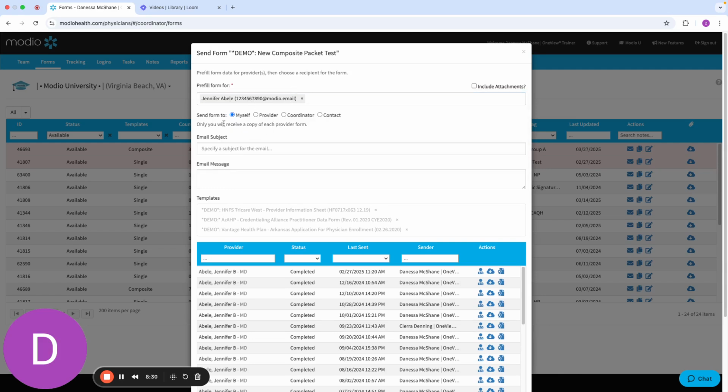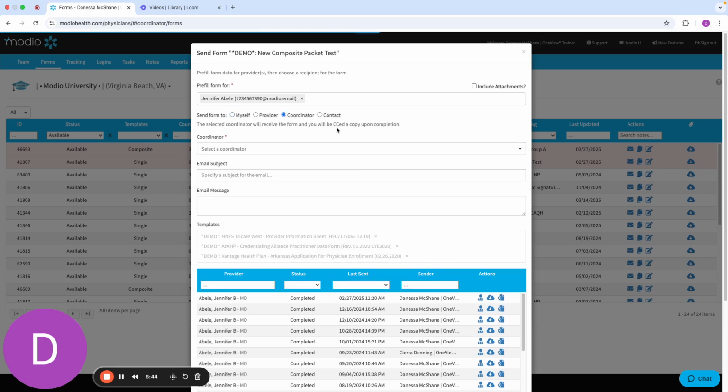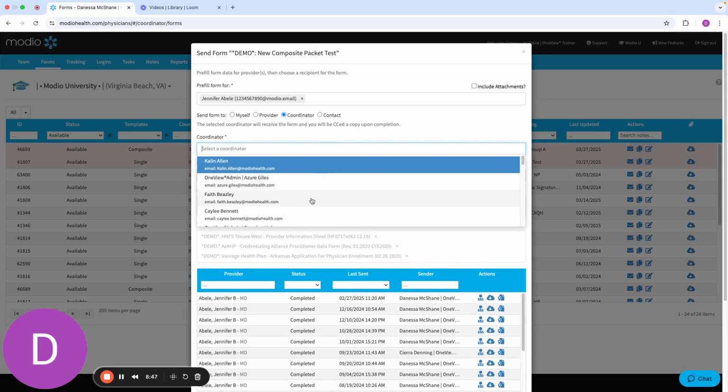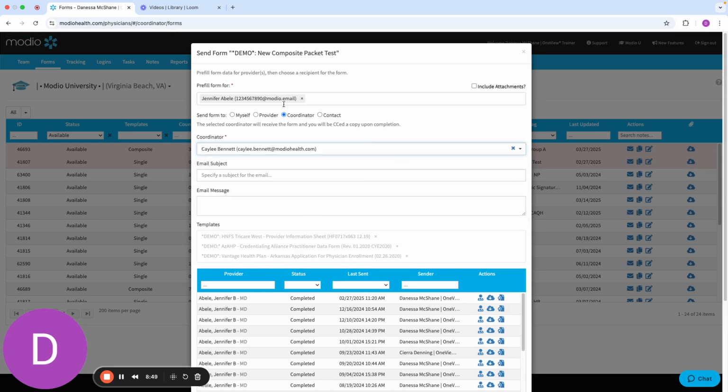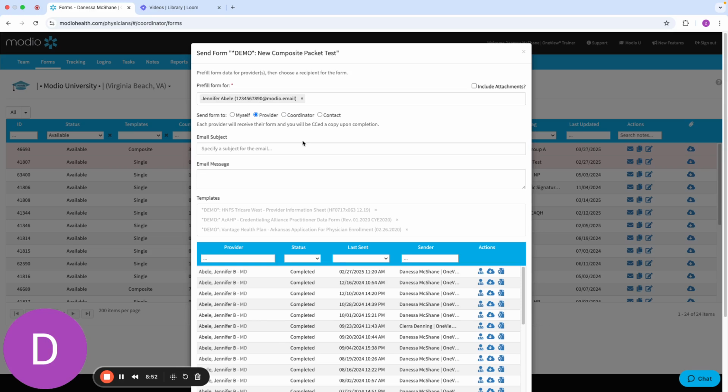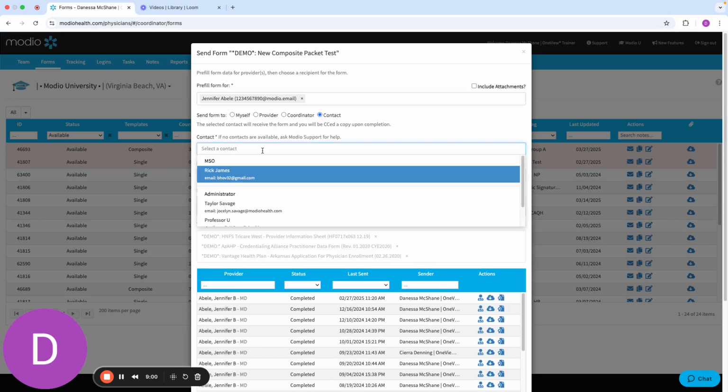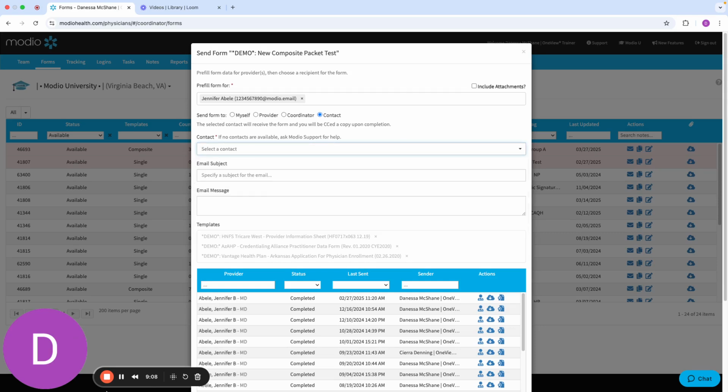Next, we see it says send form to. Sending it to yourself is a best practice because you can review the details and make any edits before sending this form to your provider. Also, sending it to another coordinator is another best practice because they can do the same thing, review the details and make any edits here. There's also this provider option. This option would bypass you and send the form directly to the provider. And then finally, we do have this contact option. That is for someone outside your organization, but we would need to make that contact for you. It's not just free text here.